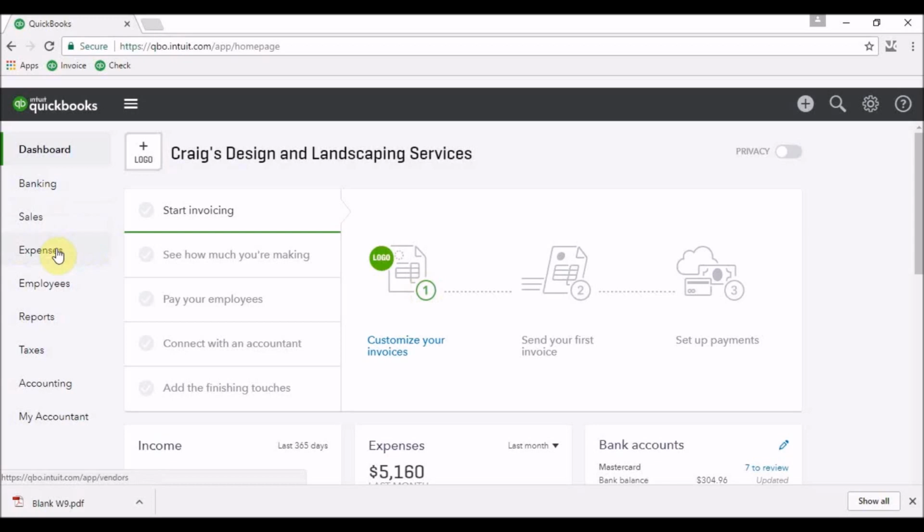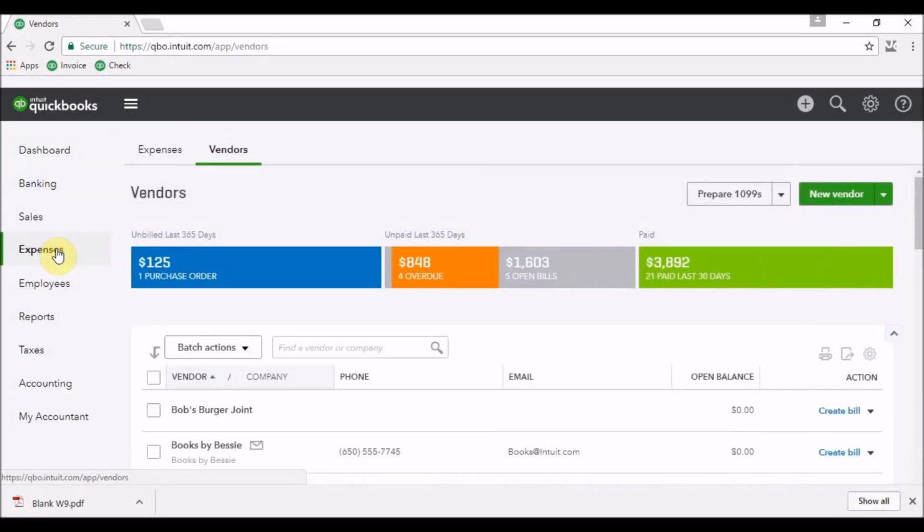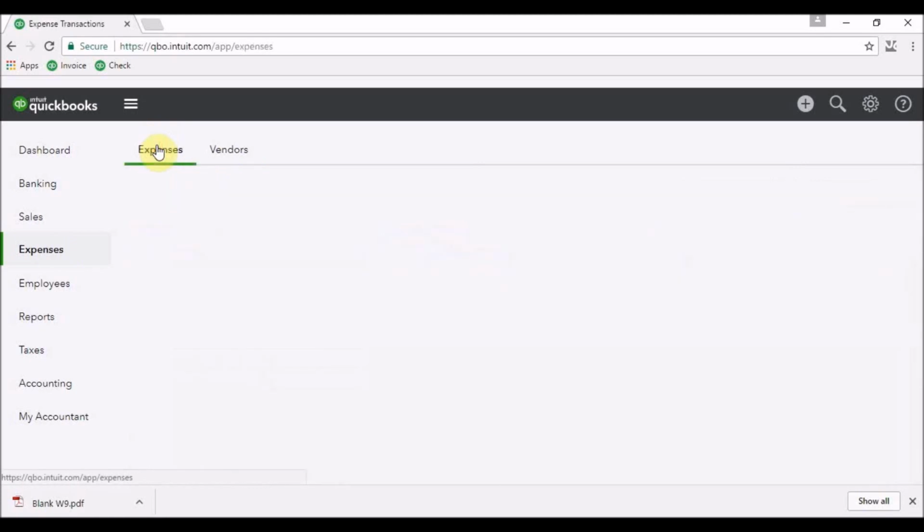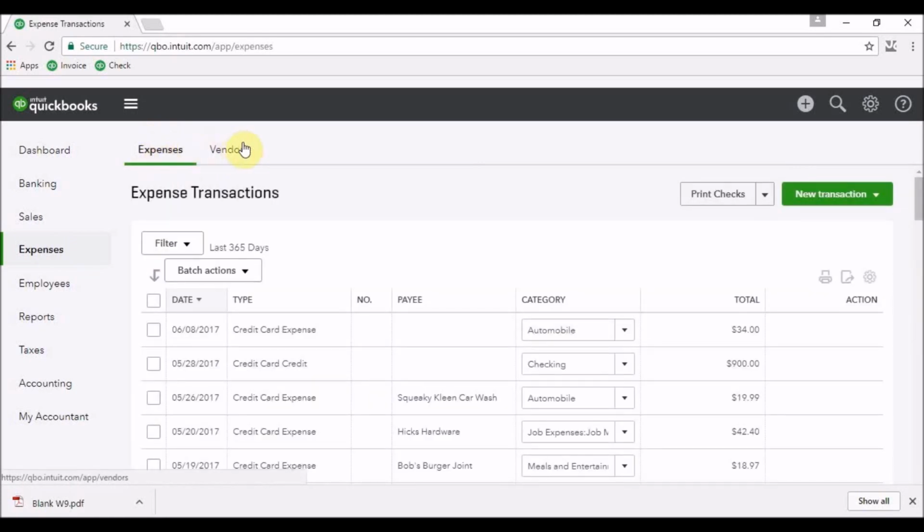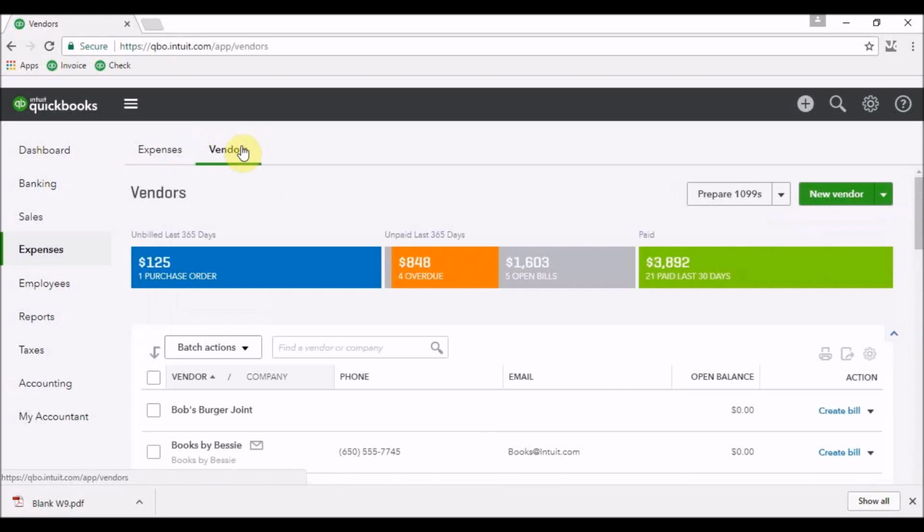First thing is, let's go to the Expenses tab, and then you see I'm on the Vendors section. You might start off on Expenses, so you may be here. All you have to do is click on Vendors and it takes you to your Vendor Center. So now what we're going to do is create a new vendor.